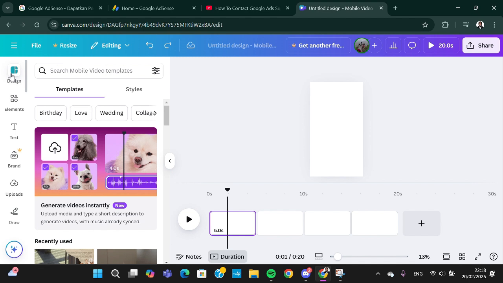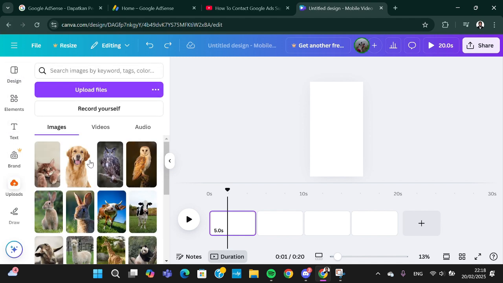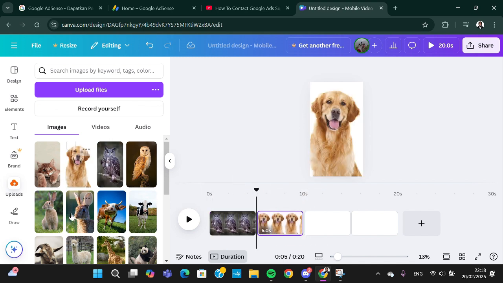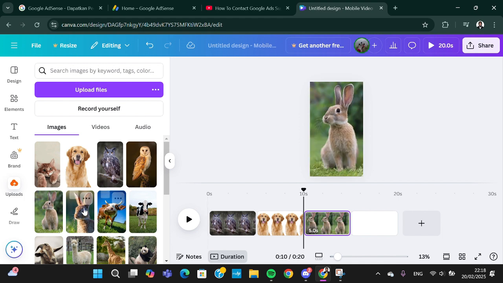Here I have a Canva project, and as you can see, I have created some slides on this Canva. And wait, I'm just going to add some photos to the slide. Okay, like this.